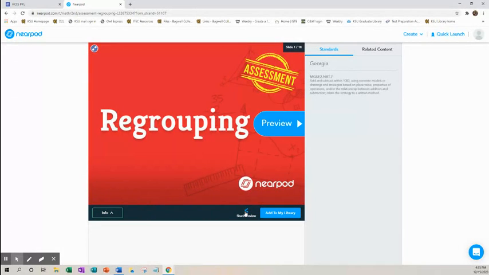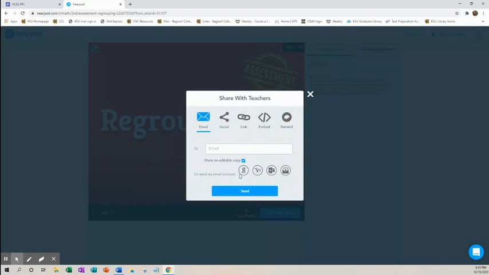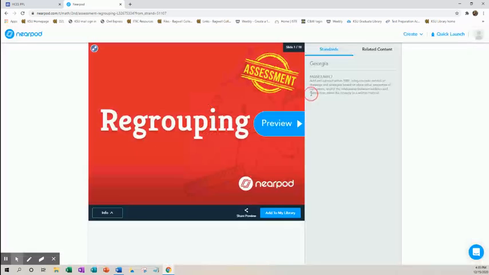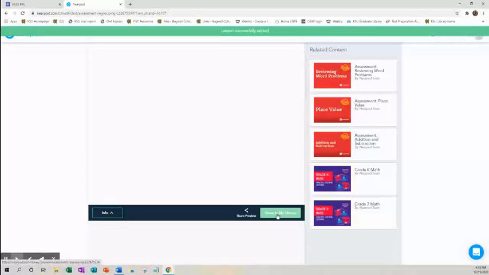I can share the preview with someone else if I want to. I can send it off in an email link. I can embed it. You can even send it off on Office 365, Google Classroom, so you can share with other teachers. Now, what I'm going to do is add it to my library. So I'm going to click Add to Library.